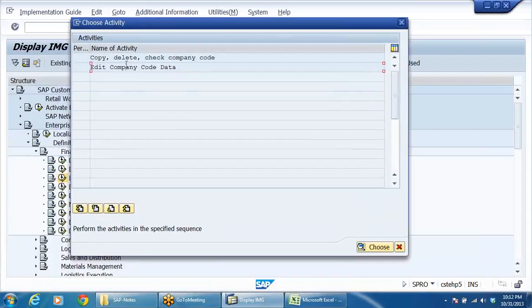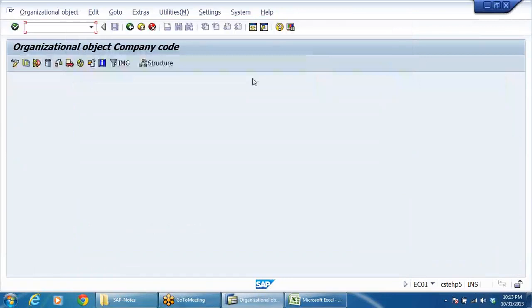Right here, edit company code. When you are going to create a new company code, you will be going here. Otherwise, copy, delete, check company code. Double click on this. Right, you can see a blank screen here. Then click on copy.